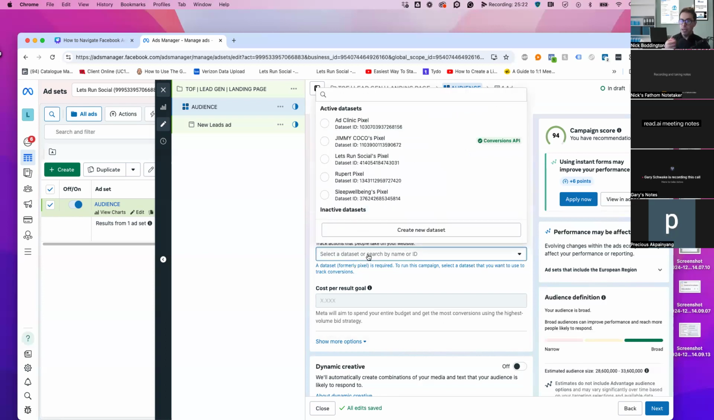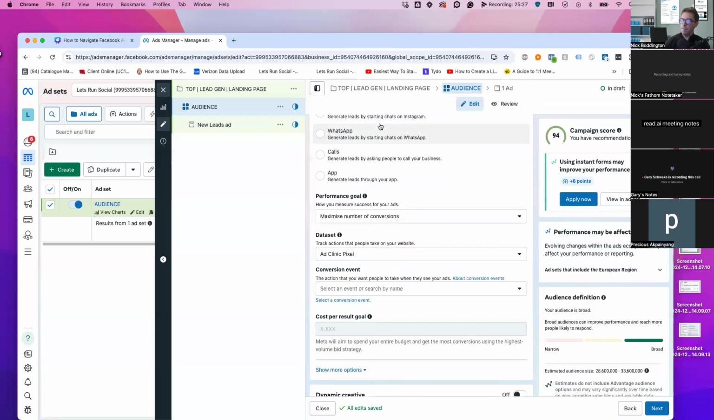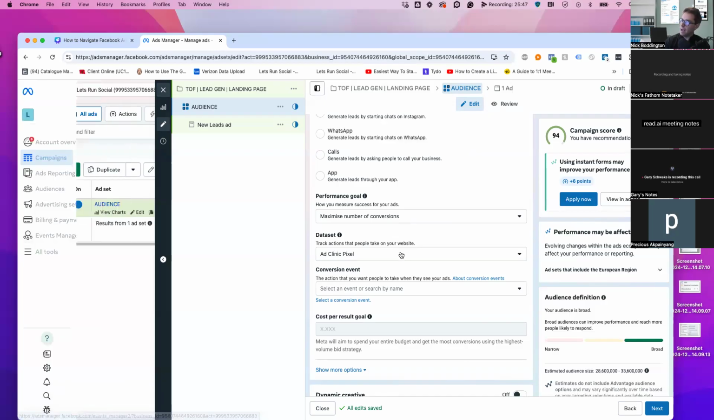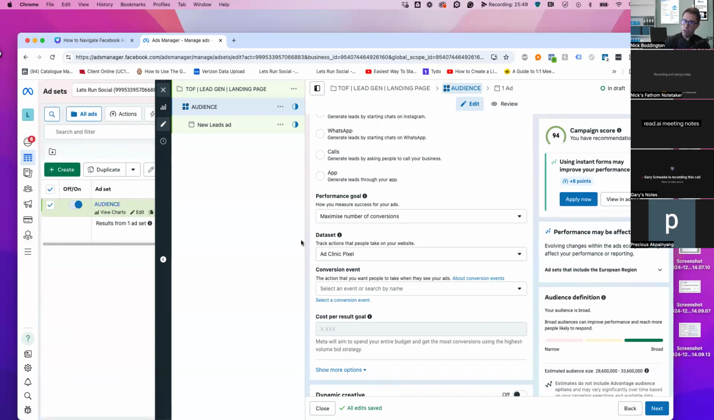Data set. Now, this is your pixel. You do need to get your pixel set up on your website. So it's in an area just down here: all tools, events manager, follow the instructions. There will be a video being made to go into our course, but events manager will show you how to follow the instructions on how to put a bit of pixel code on the header area of your website. And then that will happen. After it's optimized, it'll pick up on here. And so that's our pixel that's on my Ad Connect website.